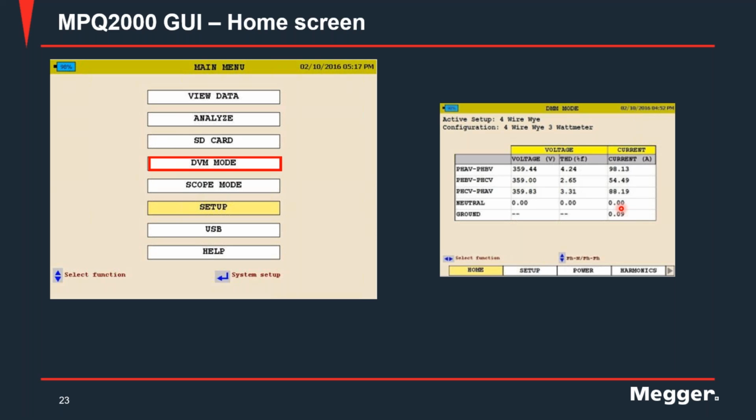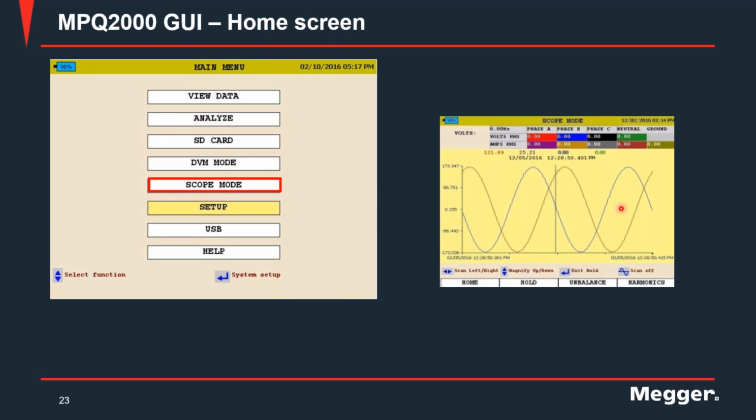But there is a screen now under the DMM mode just for setting up the recorder. And the other tabs include power screens, harmonic screen, flicker screen, unbalance. So you can go through all of those screens if you have the unit. The scope mode screen shows you the waveform, the live waveform. So you can hook it up to the system and look at the live data. And then if you want to freeze the screen, you can do that.